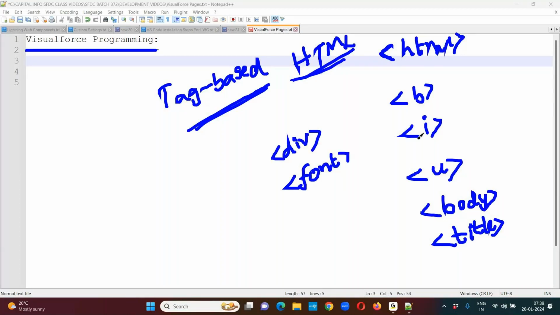In a similar fashion, in Visualforce also, we have so many tags available, which have been given by Salesforce. Salesforce provides a collection of built-in tags as part of Visualforce programming, which we can use to design our own user interface. That means ready-made tags given by Salesforce, which can be used to design our own customized user interfaces.